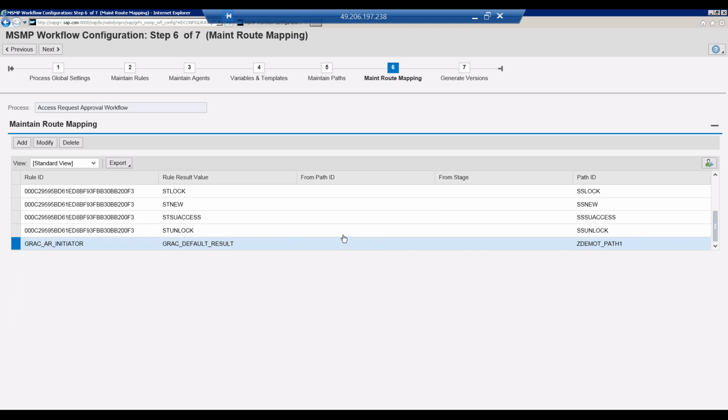Now what happens is every time this initiator rule is triggered, this path will be triggered, whatever is the request. There are no conditions, guys. I don't have multiple paths based on request type. If that is the requirement, BRF plus comes into the picture. For now, I am using the standard initiator rule. What the standard initiator rule does is trigger one path in whatever case. That one path I have created and assigned to that initiator rule here. Is this clear?